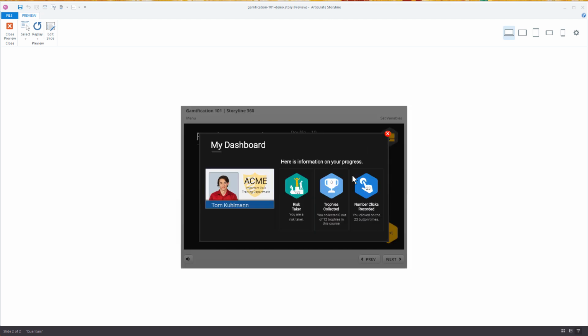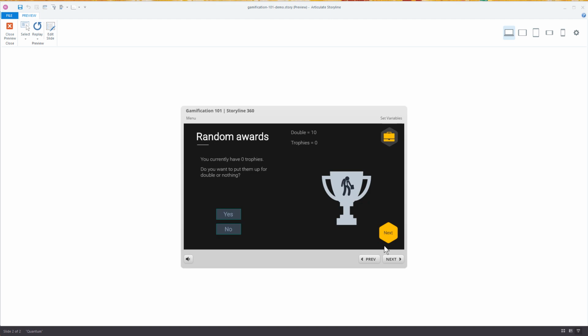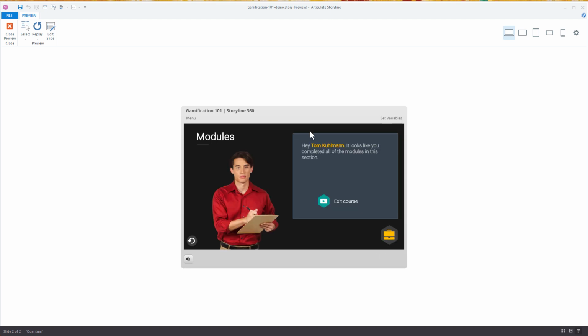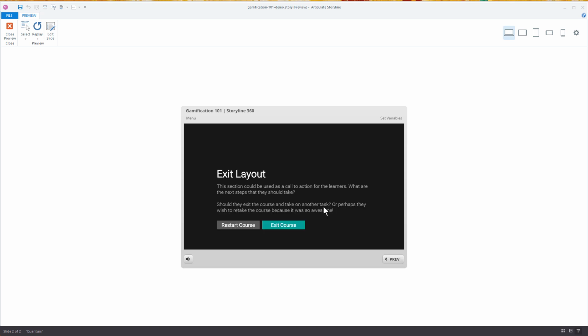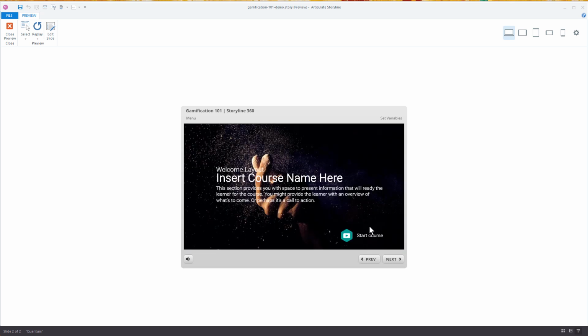The good thing is I can see that here. Now I am a risk taker, right? So I'm being rewarded even though I lost all my trophies. And we're going to continue next. Now I can see all the modules are done, so that took me to the exit screen, and we can exit the course. And I can restart the course if I want to.